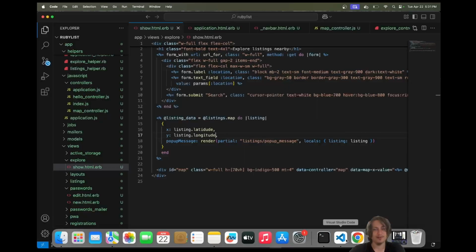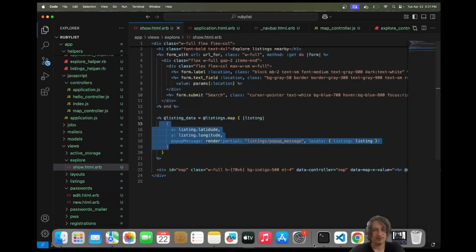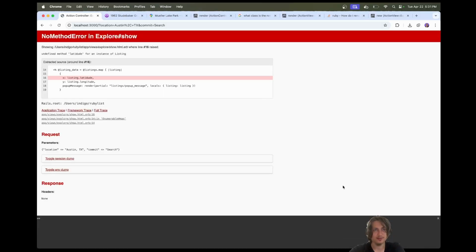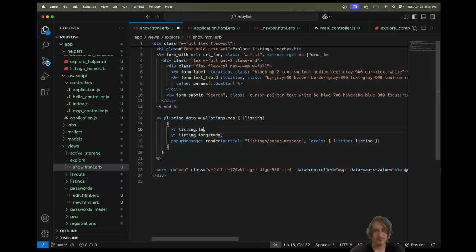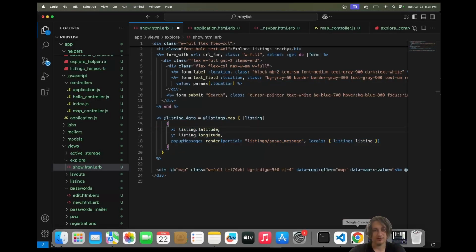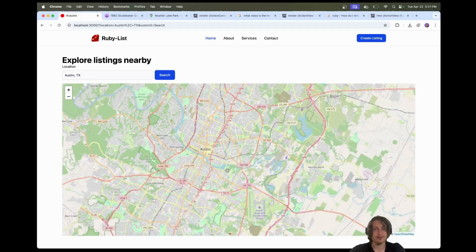Still saying undefined method X. All right, maybe I could do the block syntax. This is getting crazy. I think I misspelled latitude. Latitude. Yo, we actually got it, but now we're not seeing anything on the map, so there's some sort of issue.